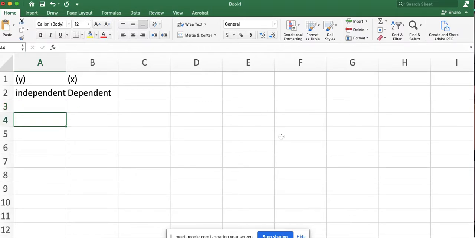And I'm going to create a title for my table. Not a title, a heading for the column of the table. So my independent variable is going to be displacement, measured in centimeters.